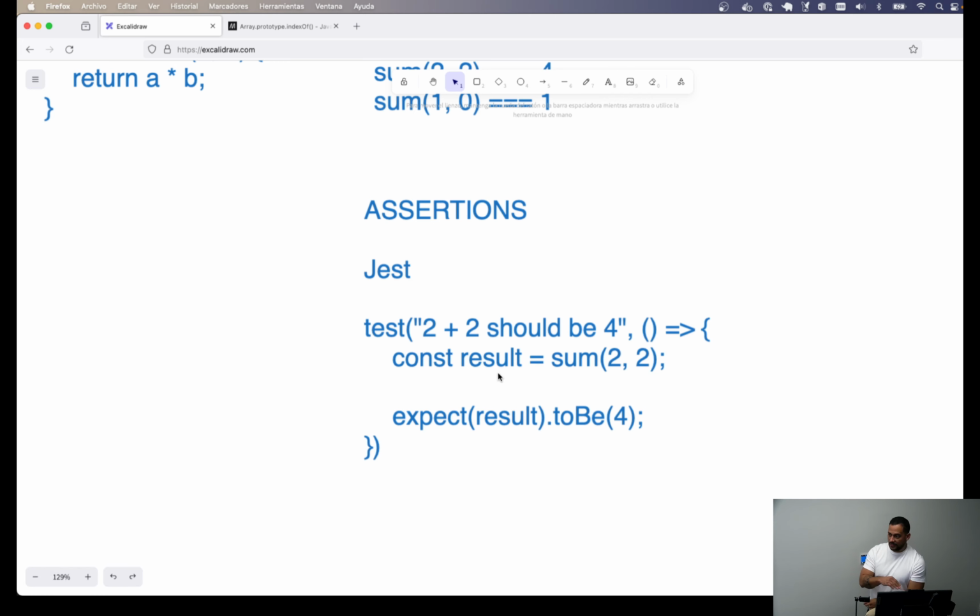Notice that the test is a function. It has a parameter, which is basically a label, and an arrow function that will be executed. That arrow function essentially runs the function that you want to test. I'm trying to test the sum function. I call the function with certain parameters, and I know the result: 2 plus 2 will be 4. And then I write the expression.